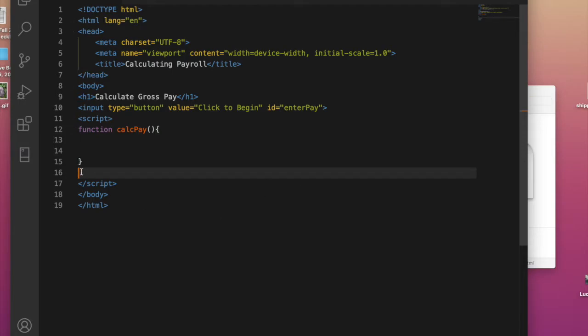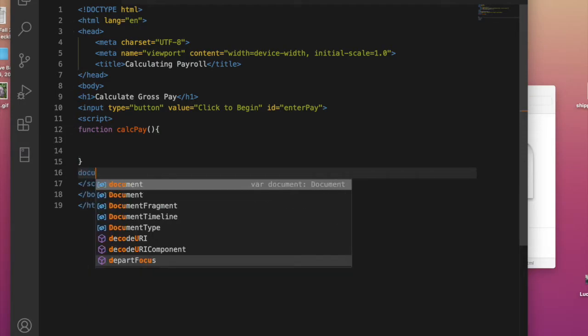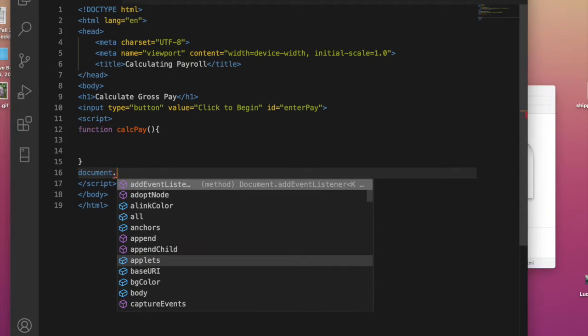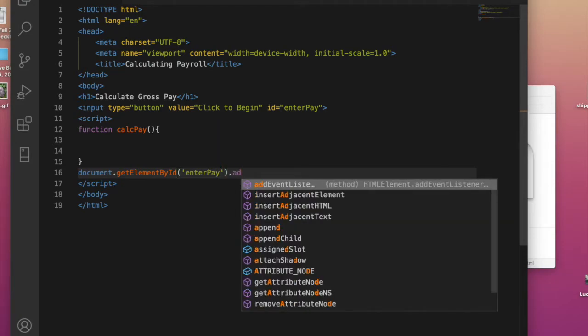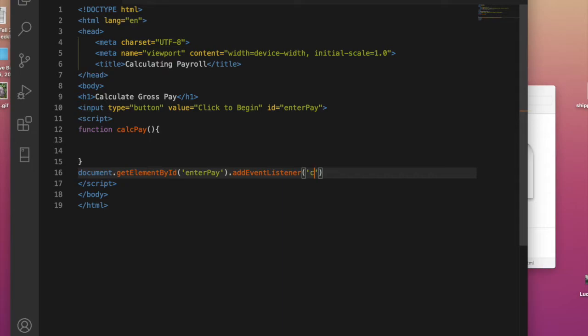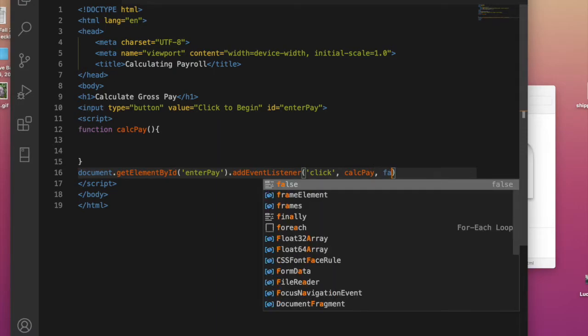And because we might test this periodically, let's just go ahead and do our event listener. We need to do document.getElementById. It's been a minute since we've done this, so you might have forgotten. So document.getElementById will get us to this object here as soon as we do this ID, enterPay. And once we get to that object, we want to add an event listener so that when we click that object, the calcPay function executes.